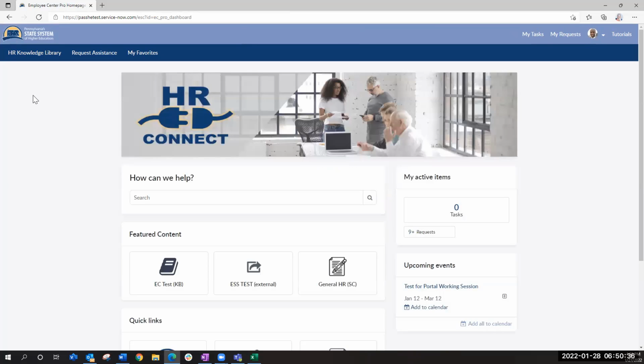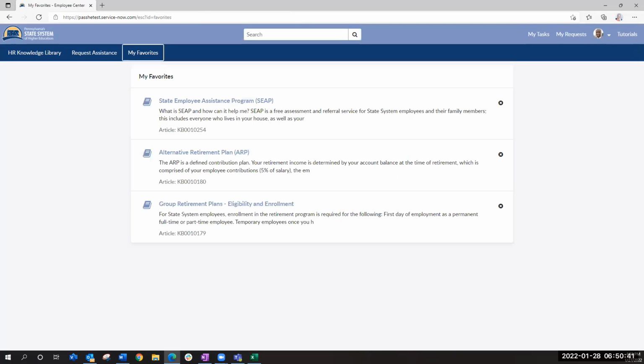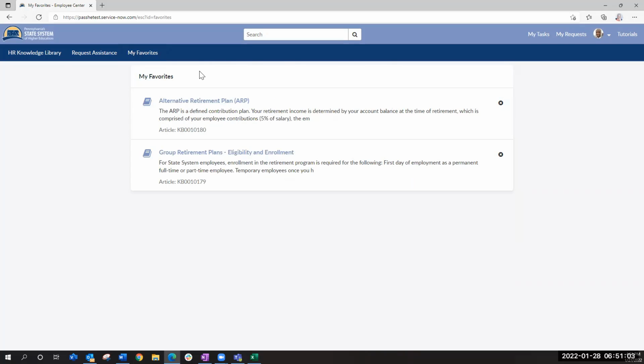And since we just talked about favorites, we're going to review this last link called My Favorites. Under this link, you will see a list of all of the knowledge articles that you have marked as a favorite. You can access the article directly from here by clicking the title, or if you no longer need it in your list, you can remove it by using the X icon, which says remove, and that will take it out of the My Favorites list.